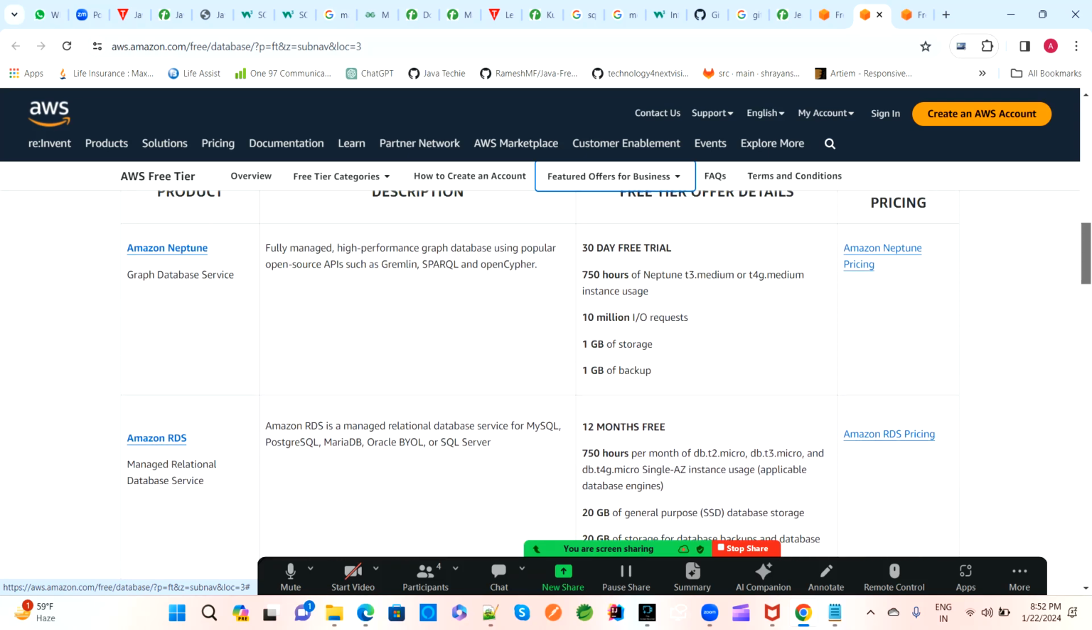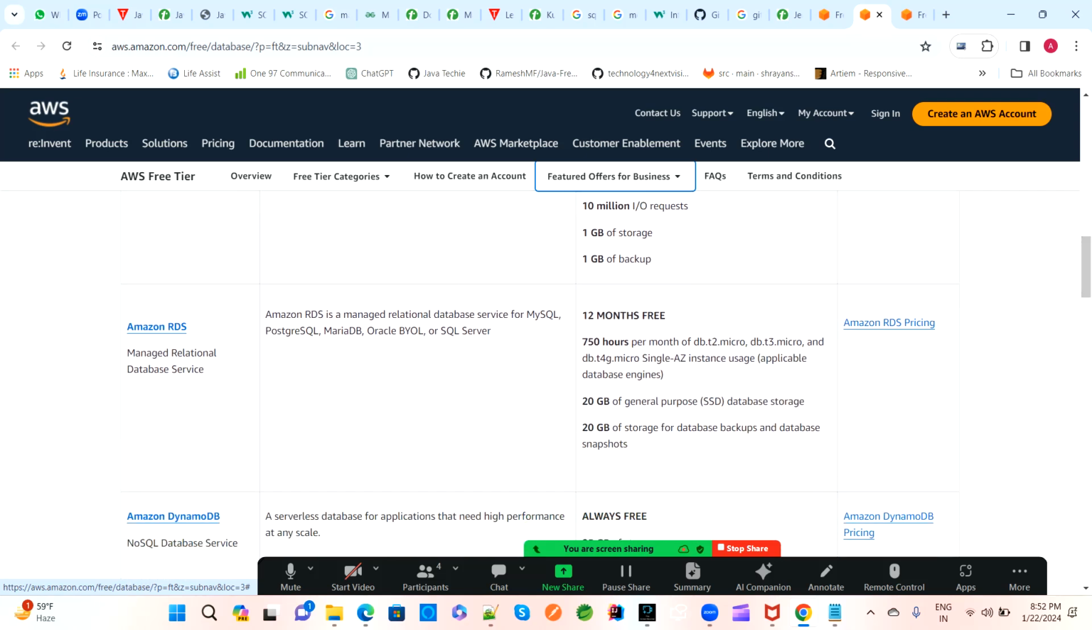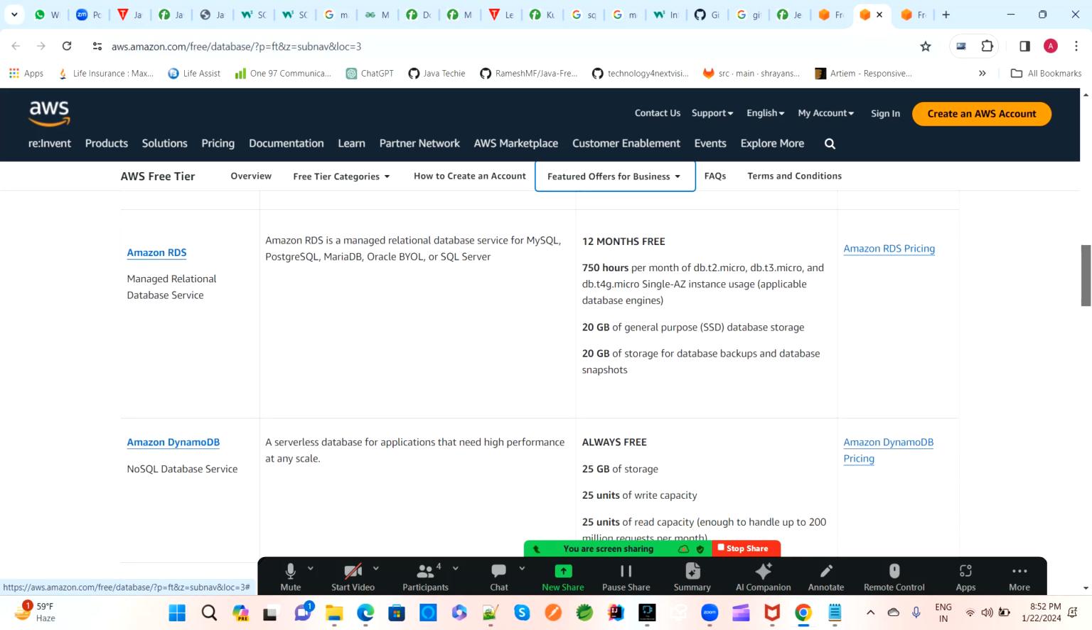So see here, these are all product names of databases. RDS is a relational database. DynamoDB is a NoSQL database. Suppose your requirement is for NoSQL, then we can use this instead of going for a manual installation on your local machine or anywhere. Then we can go for these AWS services, and we can use a NoSQL database here. If you want relational, RDS we can use also, or some SQL will be there.